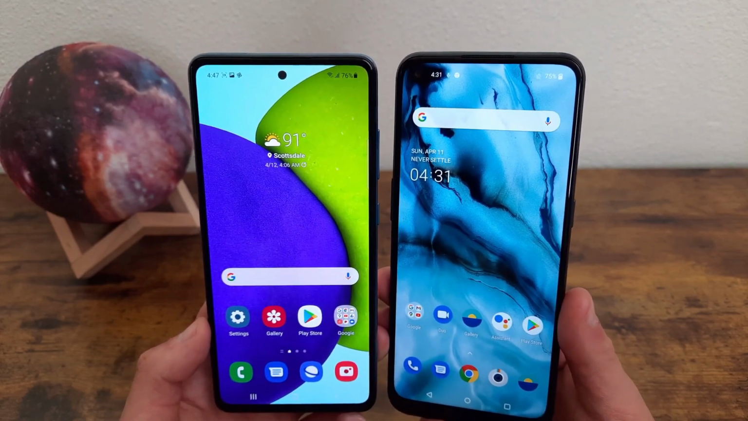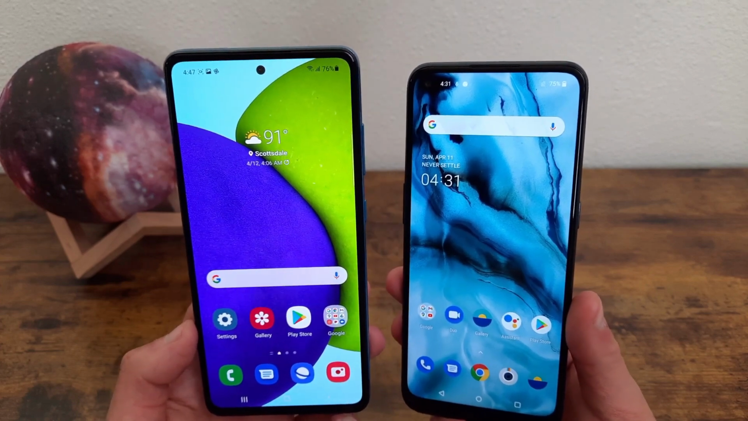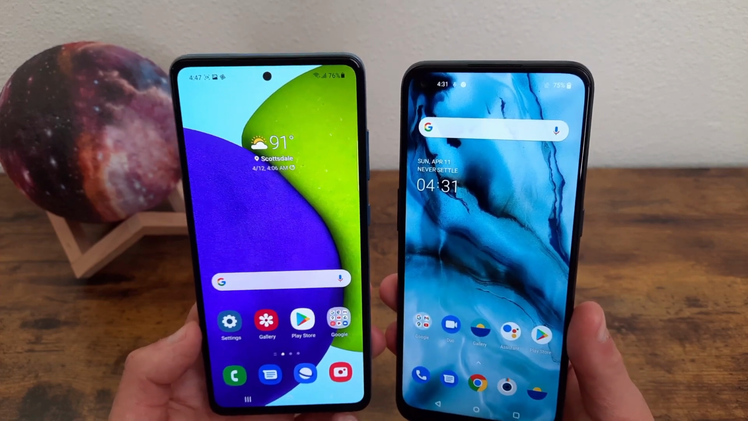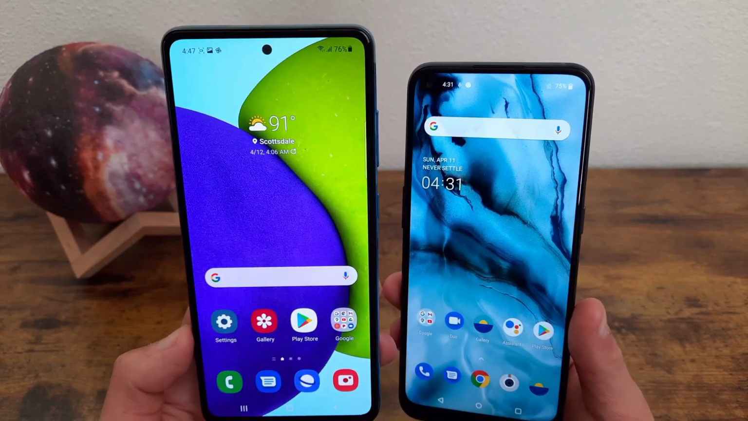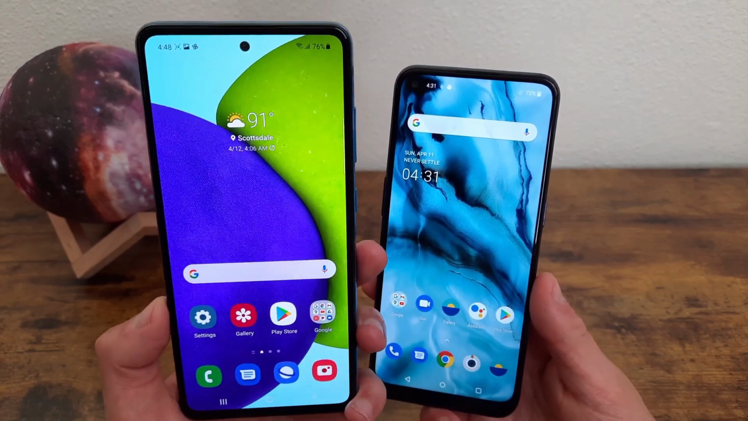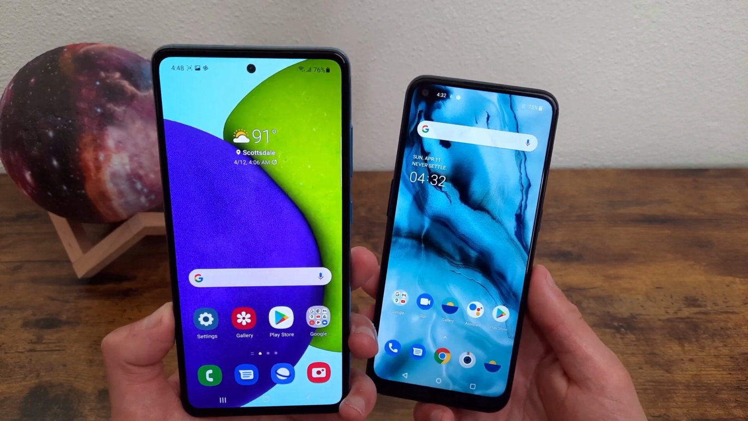But that being said, the Samsung Galaxy A52 has a much better display. A Super AMOLED display is gonna outclass an IPS LCD. The colors are gonna be so much brighter, and the resolution of this display is higher. Not only that, but the A52 has double the storage, a faster processor, and a significantly more powerful camera.